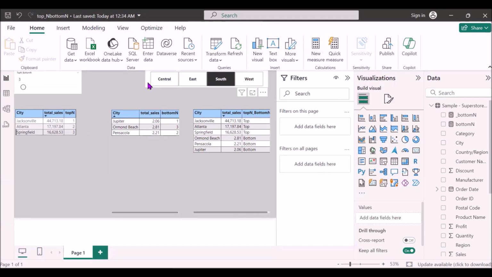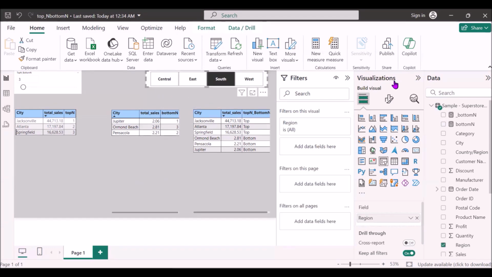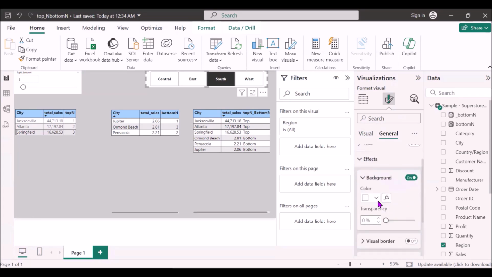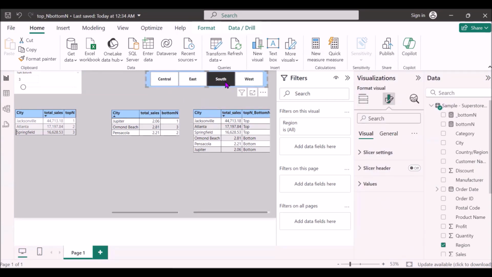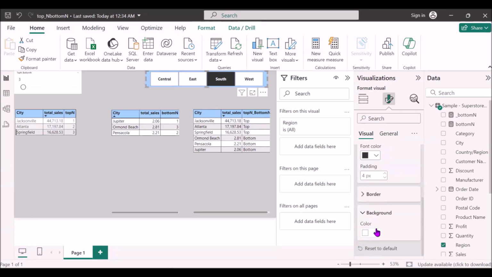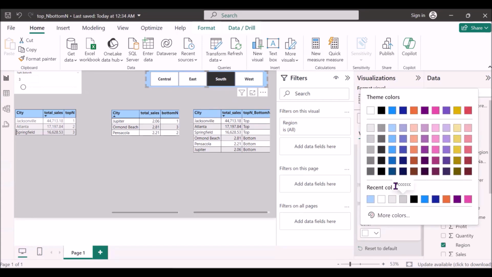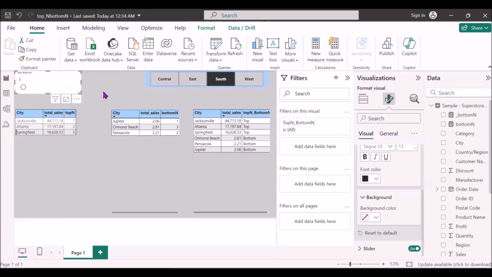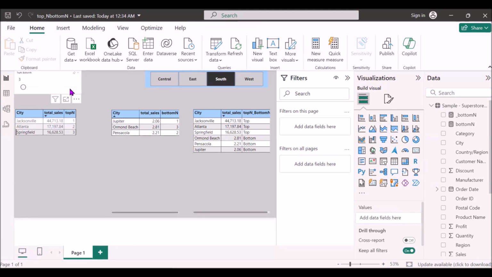So we will also do the color coding with the slicer. Select slicer, go to the format, general, effect, background color will be light blue. We will also fill the color inside the name. Go to the value, background, right? So we will do the color for this slicer also.